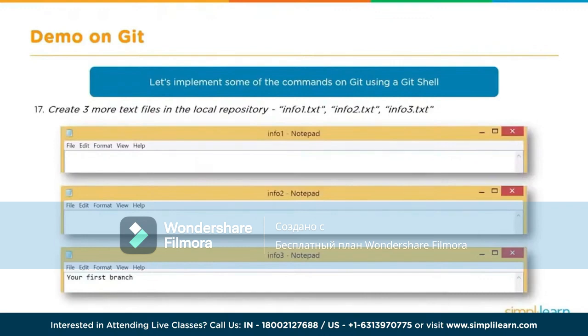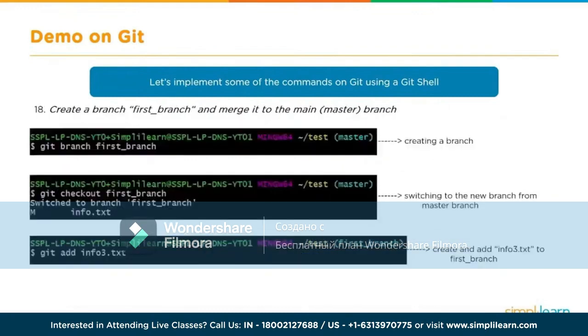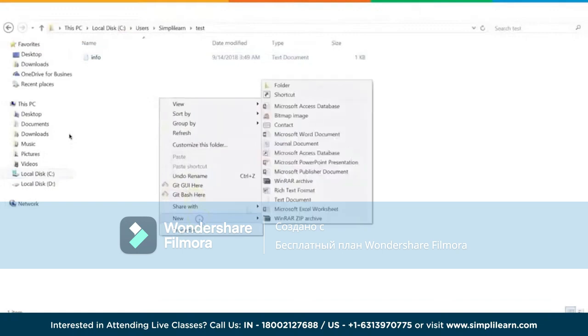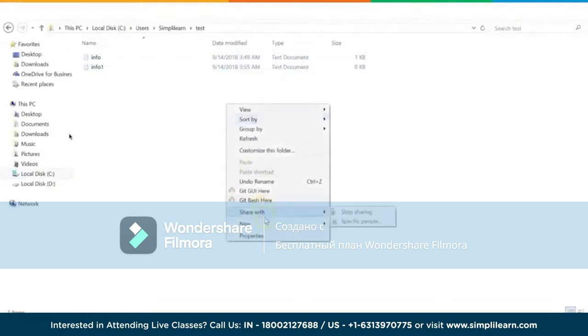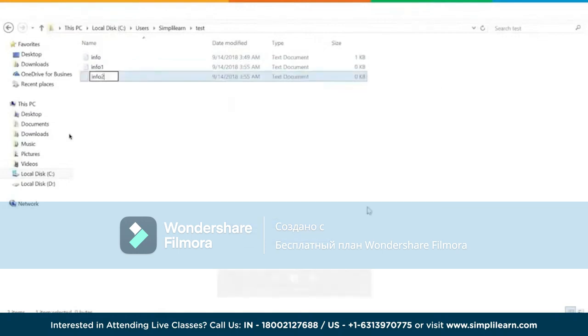in the remote server. So what we're going to do now is create 3 more files, and we're just going to call them info1, info2, and info3, and then we're going to push them out to the remote server, and we're going to merge everything together into a single environment. So let's go ahead and create those 3 files, and we're just going to add those into the folder. Create new text document, info1, and then we're going to create info2, and then info3. There we are.